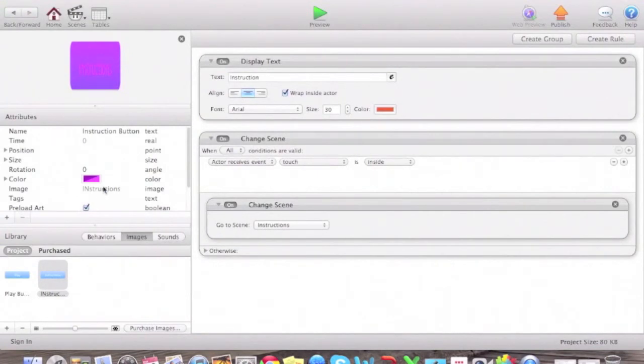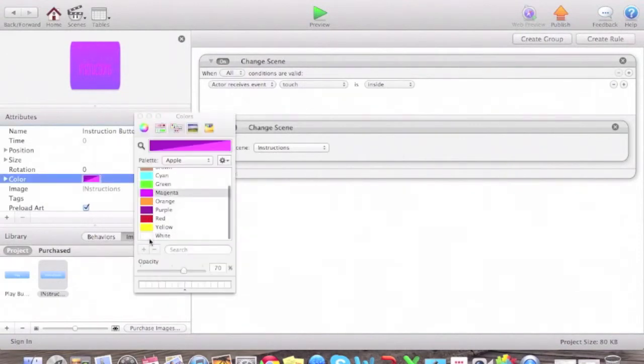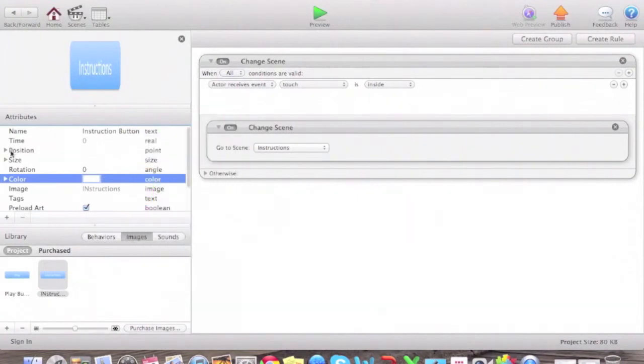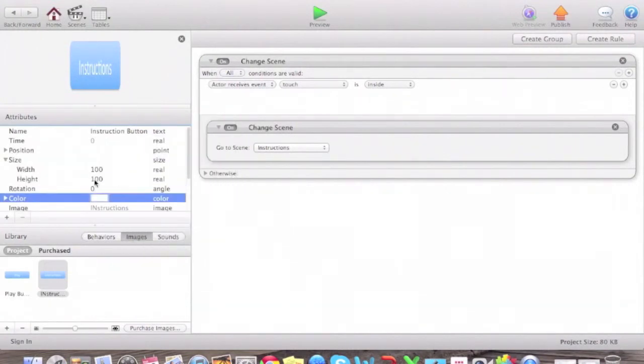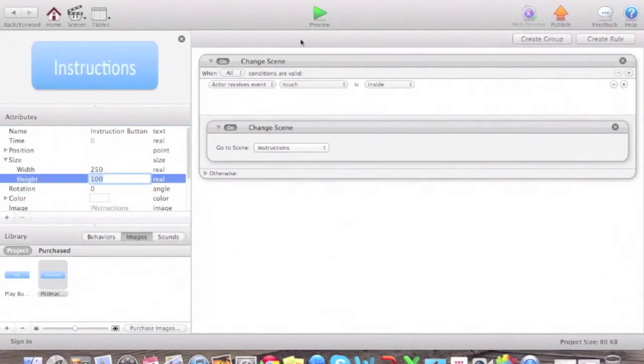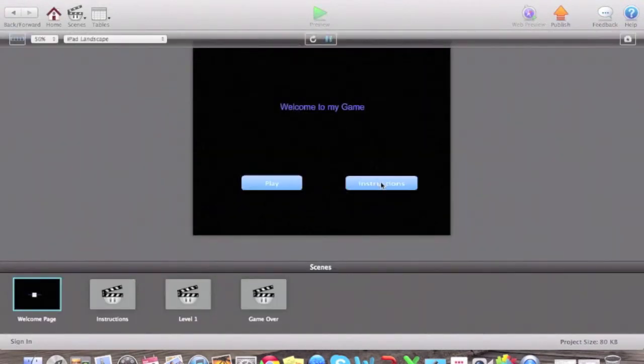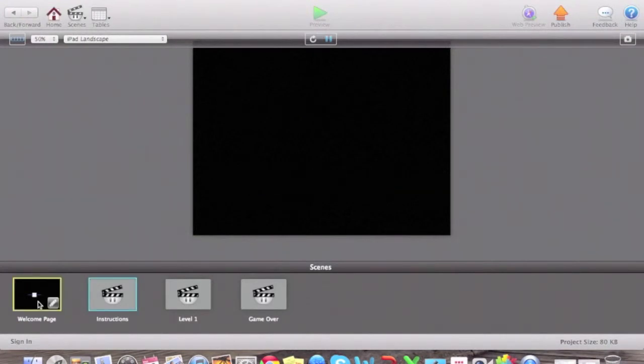Great, we're first going to get rid of the display text. Now we're going to go to color and change it to white. We're also going to change the size of the button, so we're going to put 250. There you are. You hit preview, and now as you can see, we got instructions, and now it goes to the instruction page.